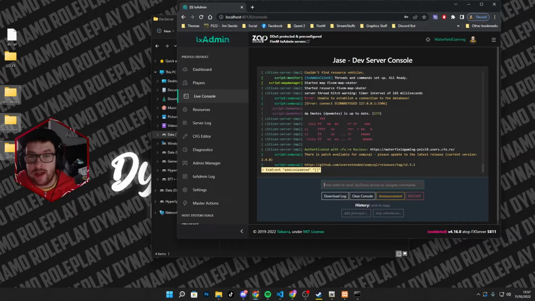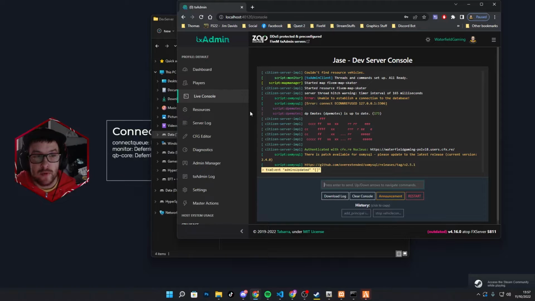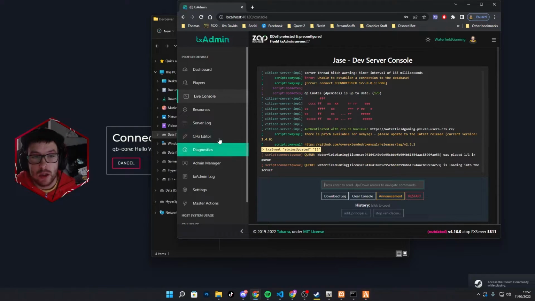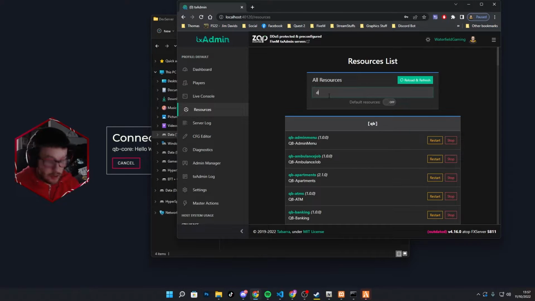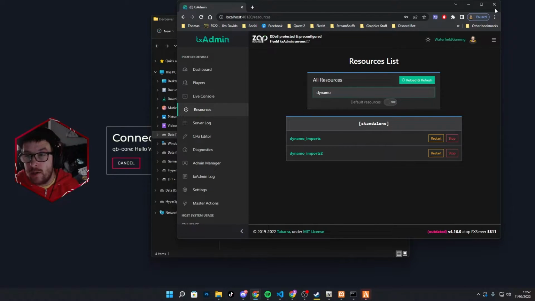We'll do a tutorial on how to get a dev server set up as well with the basic default framework as well. Just double check to make sure the resource is loaded. Dynamo_imports. There we go. That is loaded.